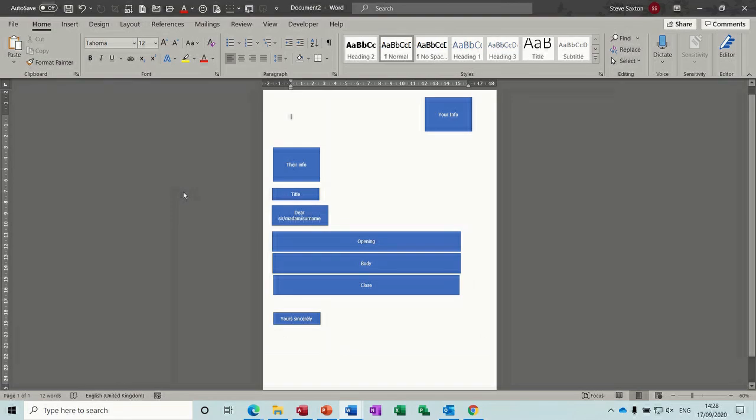In this module, I want to look at business letter layout. So on the screen, I've got some block information where you should put your details when you're writing a business letter. So top right, you can see there, you've got your information, your address, and the date. On the left, it's going to be their information.